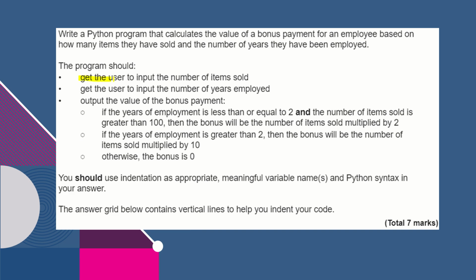Get the user to input. So this means if you're getting anything, it's input immediately. Now, as you're looking for a number of items sold, again, items sold can't be float, it has to be int, so you need to be careful with this. Get the user to input. Again, same thing, you're going to get an input, and number of years, again, keep this to int. So for the first 2, we are going to have input.